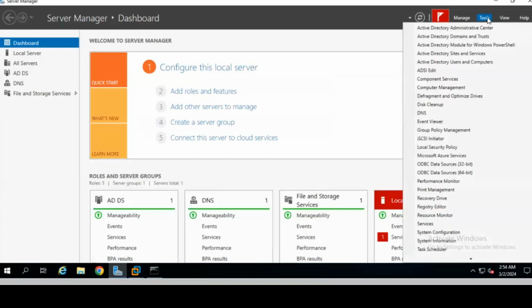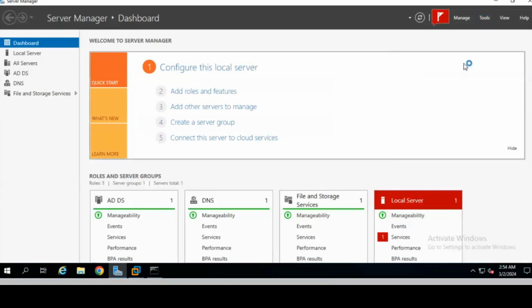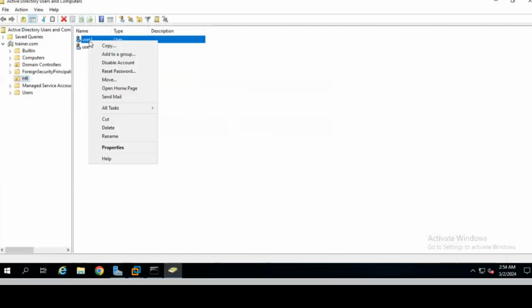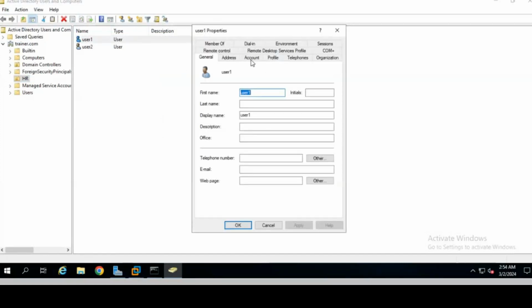And now just go to Tools, right? And then the next option is Active Directory Users and Computers. Go there. And on whichever user you want to apply this login time restriction, suppose you want that the user can only log in from 9 a.m. to 6 p.m. So we can apply it. For that, just click on that user, right click, and then Properties.